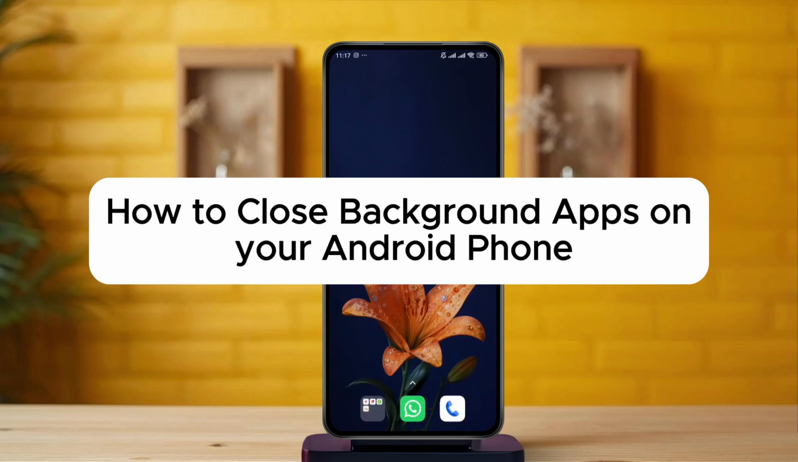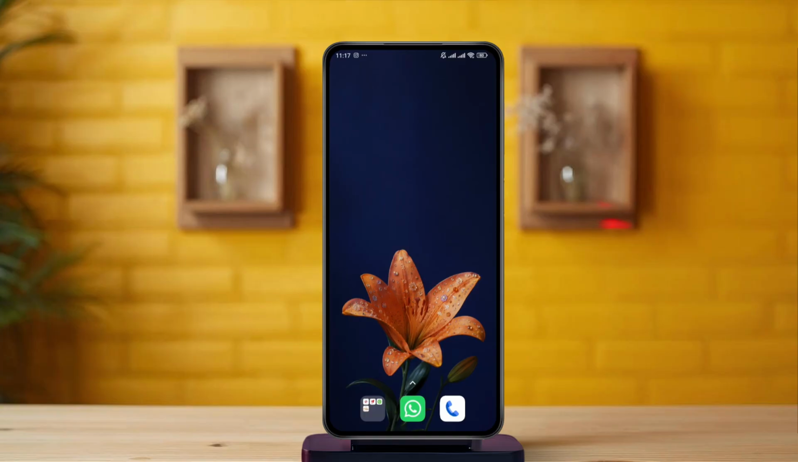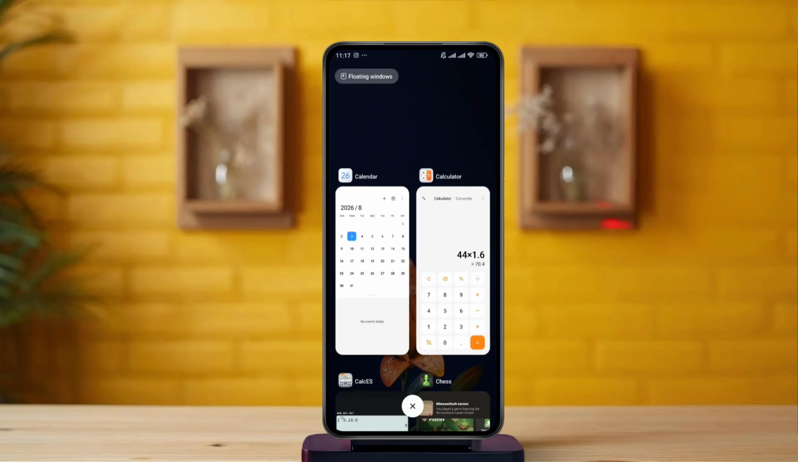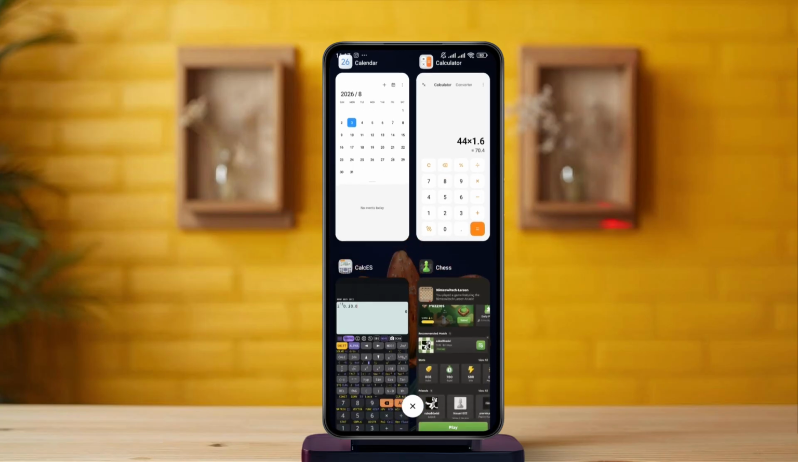How to close background apps on your Android phone. Here's how. From your home screen, swipe up from the bottom of the screen and hold for a moment, then release. If you're using button navigation, simply tap the Recent Apps button instead. You'll now see all the apps that are currently running in the background.